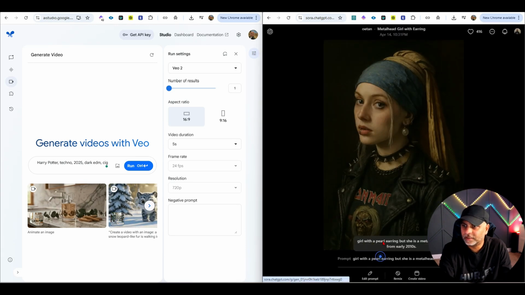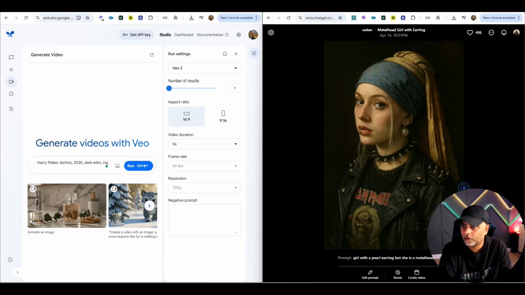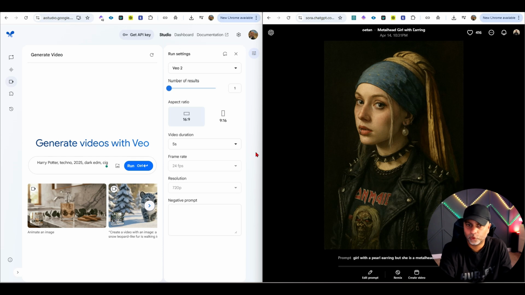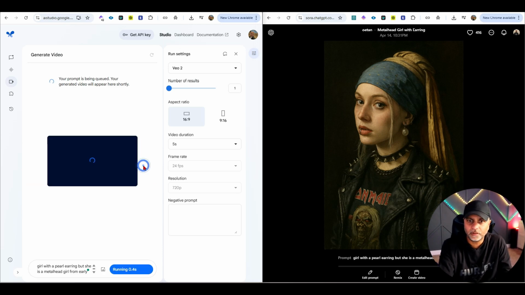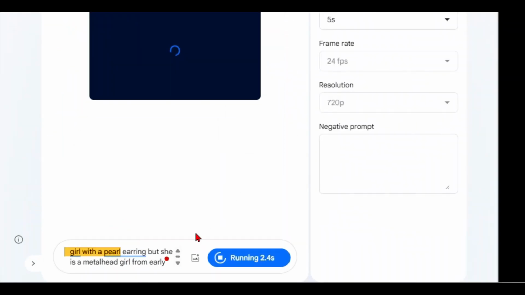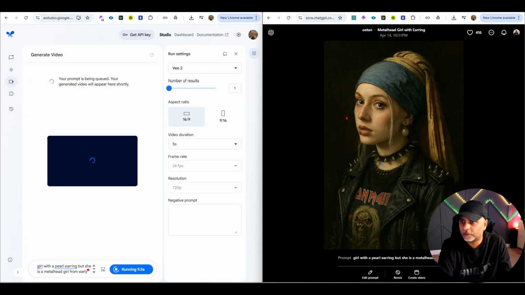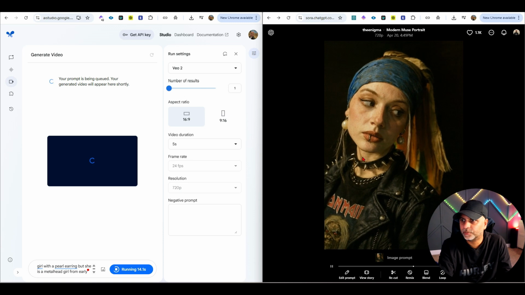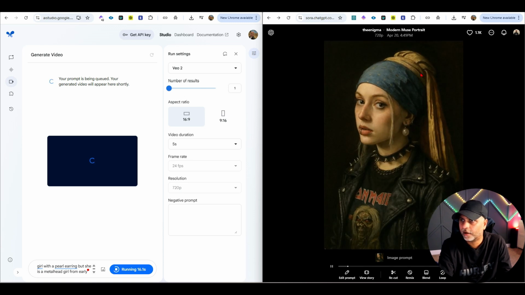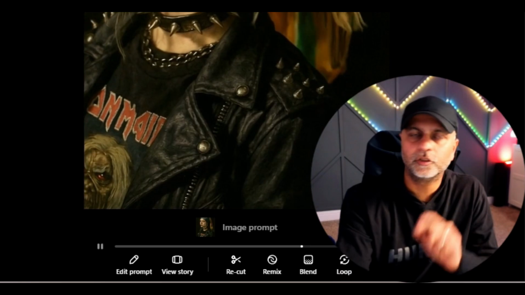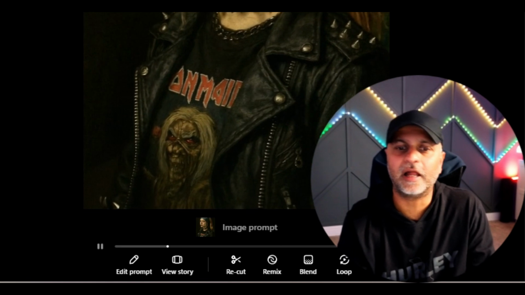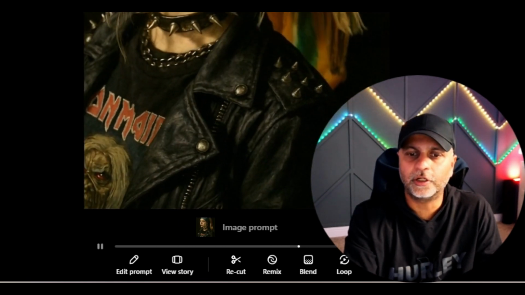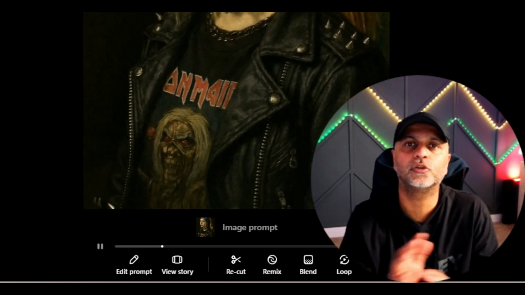That's Mona Lisa looks like, or someone who looks very close to Mona Lisa. So let's try that one and run that prompt. Girl with a pearl earring, but she's a metalhead girl from early 2010. And if we go back to the video, she's essentially just blinking around, looking around. The hair does not look real at all. So we'll wait for that. And then after that, I'll try the image upload here and see how that converts to a video prompt.